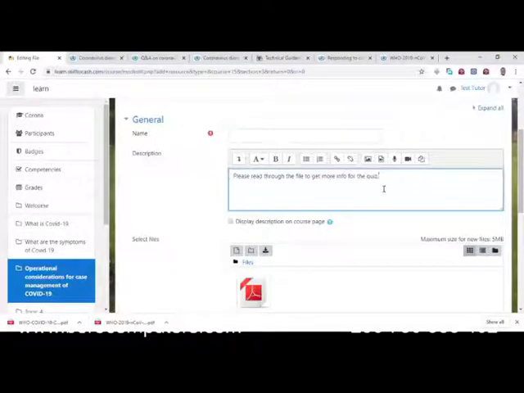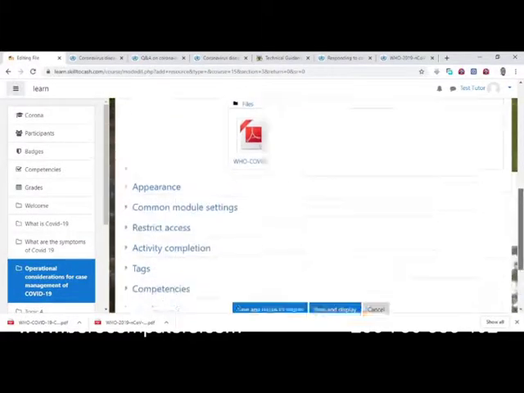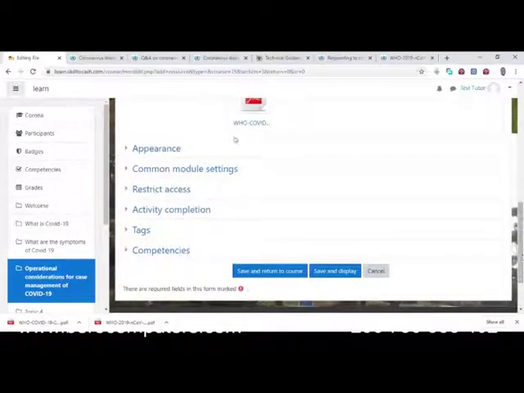Now of course you'll have to write something more relevant to the file. Me, I've not read through the file, and so I'm just going to say another World Health Organization advisory on COVID-19, and then you scroll down, and I've already gone through all these options. You click save and return to course.